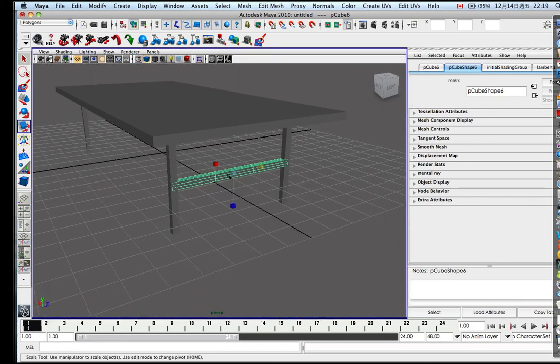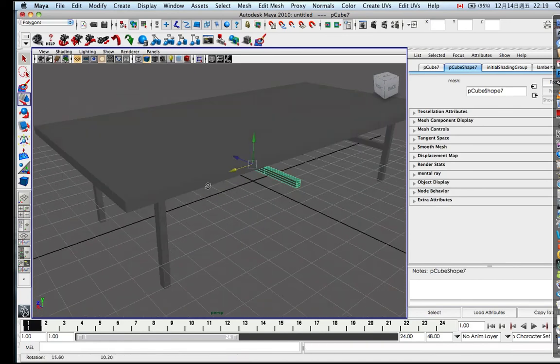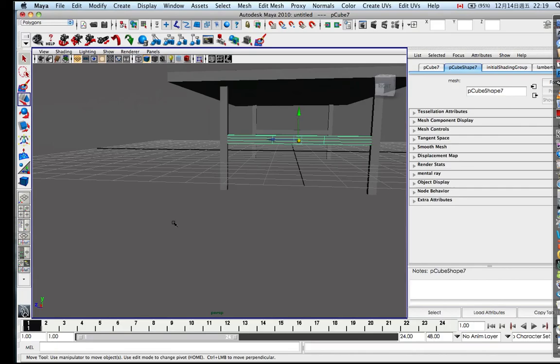Now when you go to here, if you want, you can go Control D, duplicate again, and you drag this one out. Just put it right here where it was. Okay.